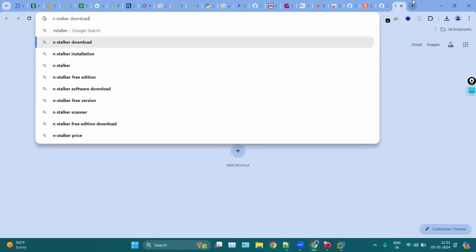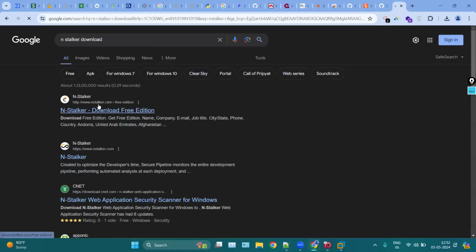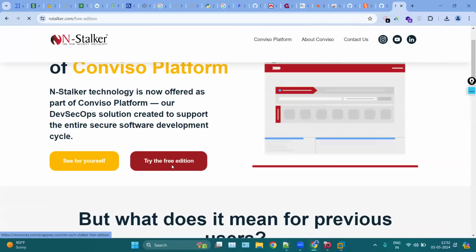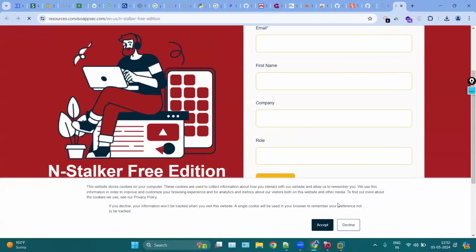So we can search for N-Stalker download. And we can install the free edition of this tool. And here we can click on this try free edition. It is again for scanning the website and finding the vulnerabilities in the website.